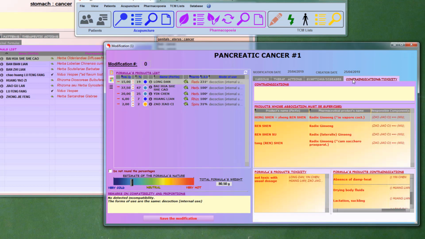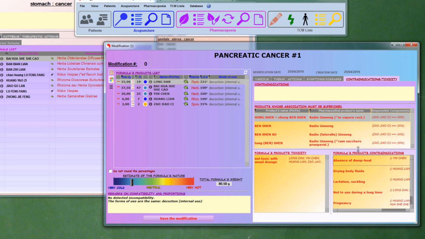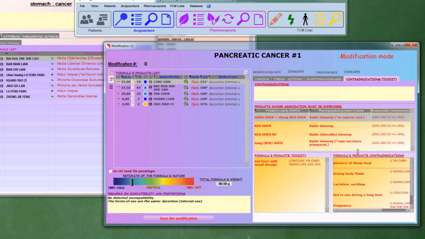We are also able to see that ginseng is not to be used with this formula. It is part of the contraindications of the formula. Note that in case of toxic heat, it is very dangerous to use ginseng at risk of seeing this type of cancer spread. None of that information, though, was mentioned on the original website.